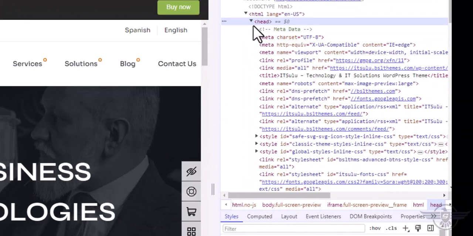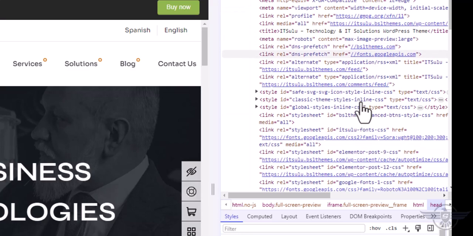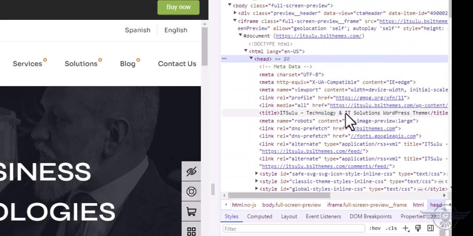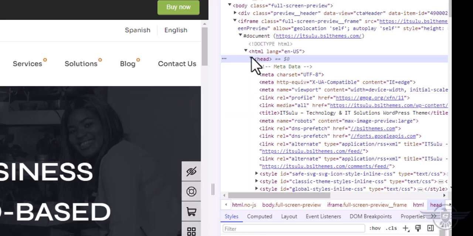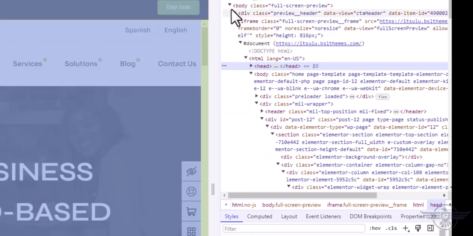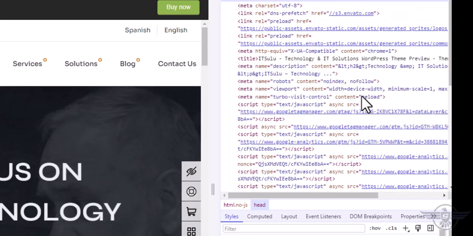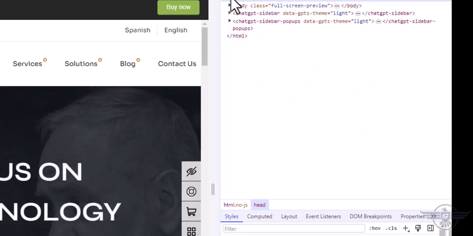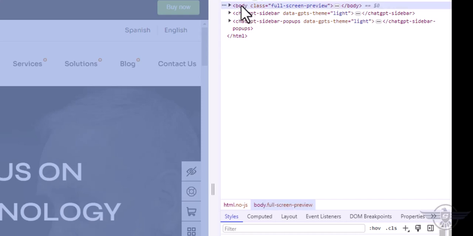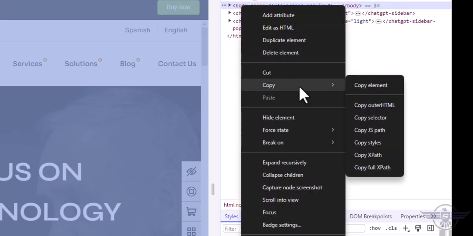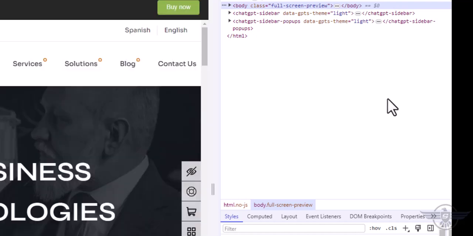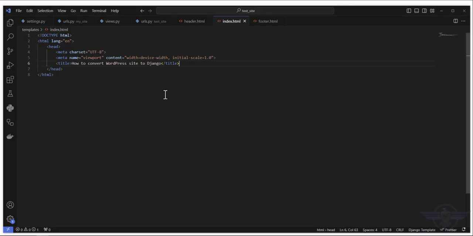We already have the header tag, so we don't need that, and we're also not going to need all these links there. So I will just copy from the body. We don't need the links in the header; we will create our own. So I will just copy this, copy the outer HTML. That is it, and then we will paste it in our index.html file here.